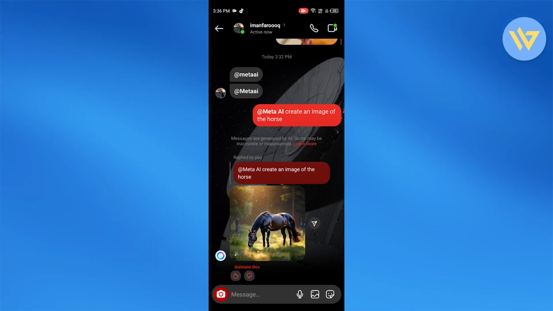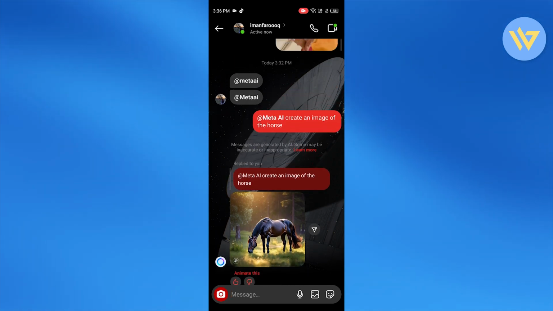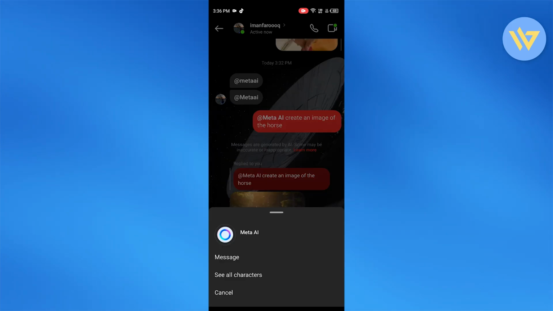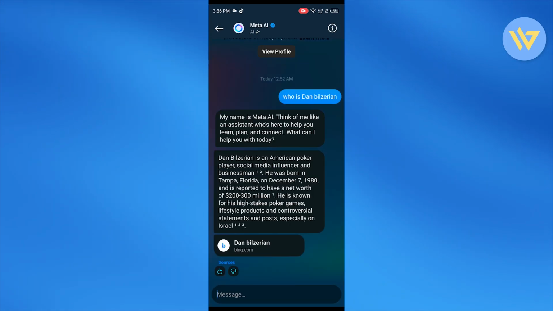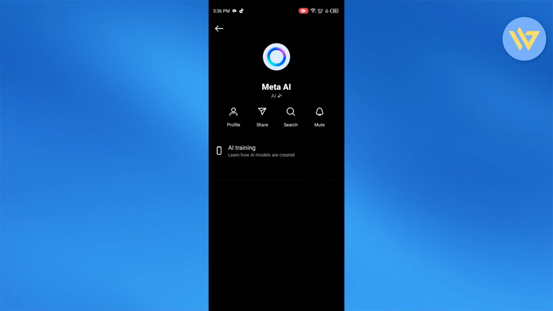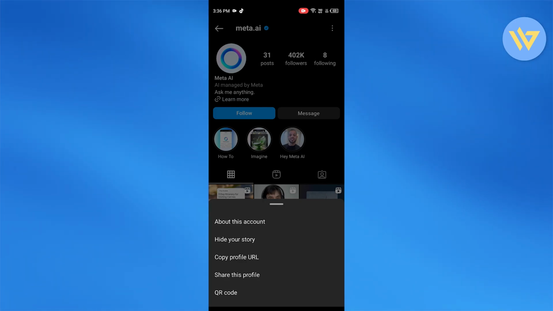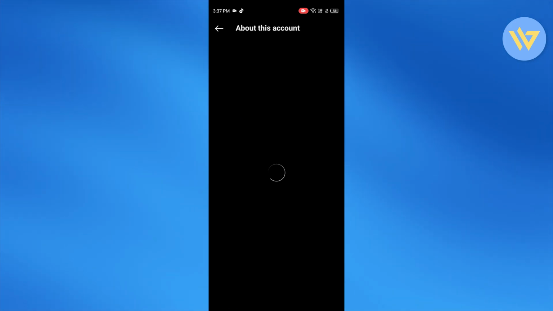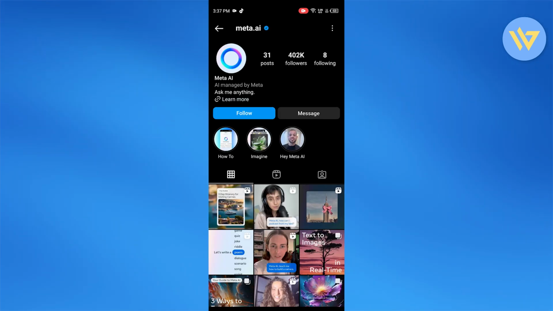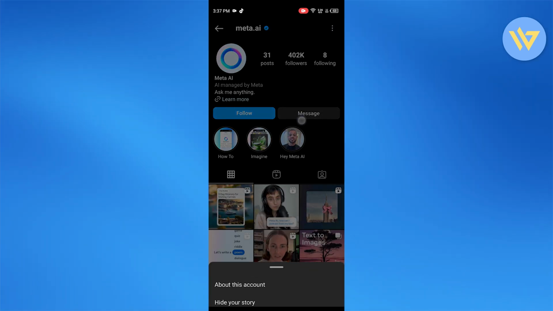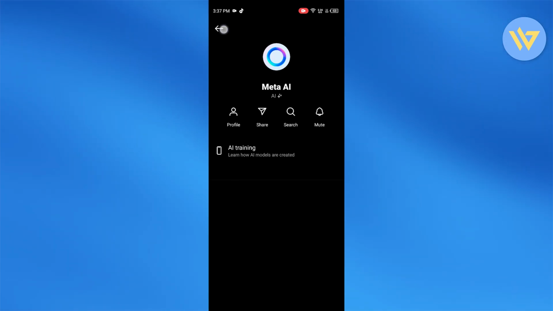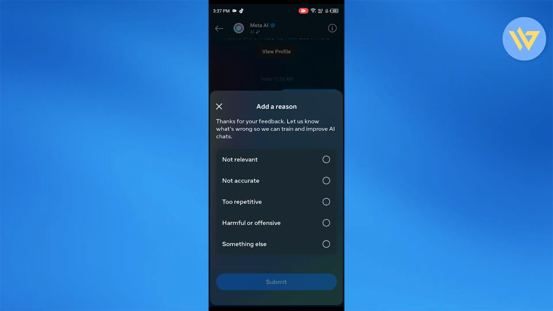So one thing, you're going to click onto this profile icon of Meta AI, and what you're going to do is click on message, and from right here, click onto view profile. And what you can do is simply restrict this account, hide your story, or click on about this account and block or restrict this account, hide your story and stuff. Or you can report it, like you could say this is harmful or offensive or too repetitive, and on its own, it's going to basically stop showing up on your interface of Instagram.